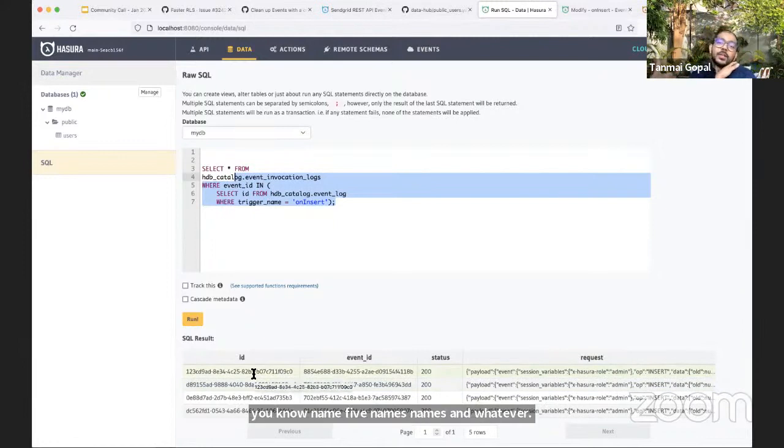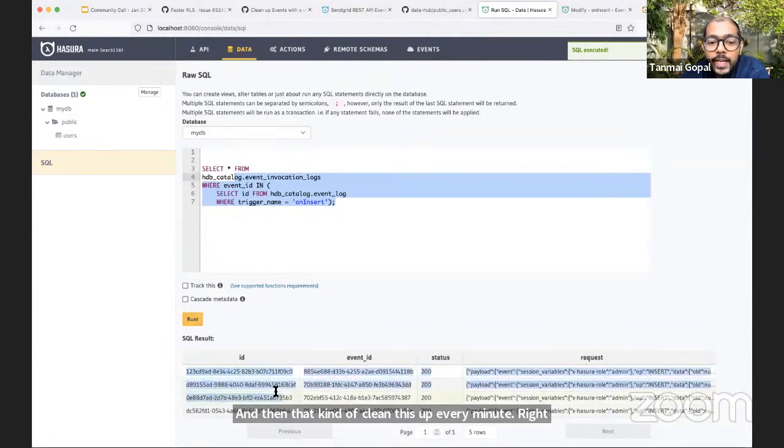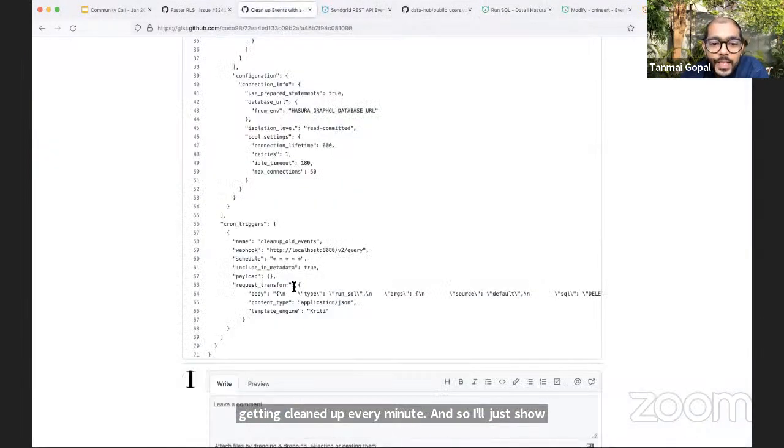What I've also now done is I've added a cron trigger that runs the cleanup SQL back against Hasura itself. And then that cleans this up every minute, right? So we'll see this event log data getting cleaned up every minute. And so I'll just show you what the underlying SQL looks like. This is what it looks like.